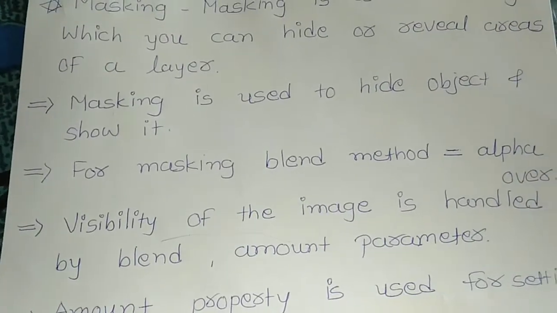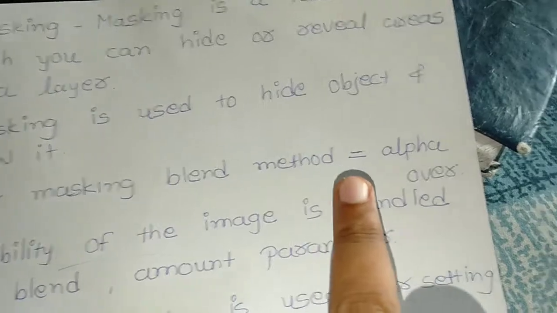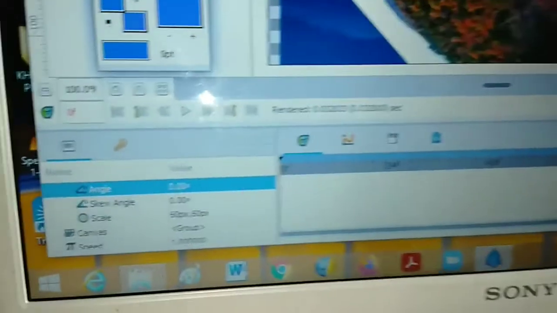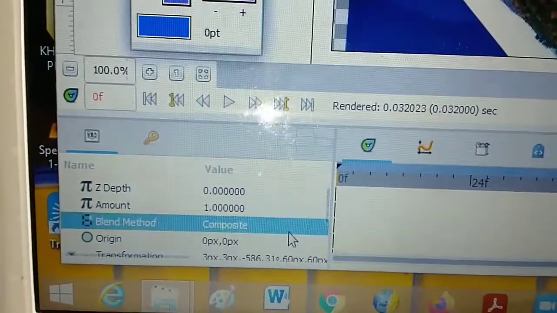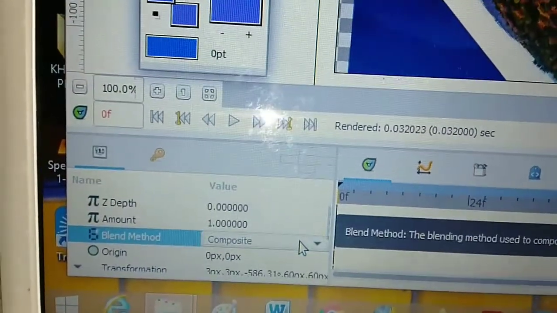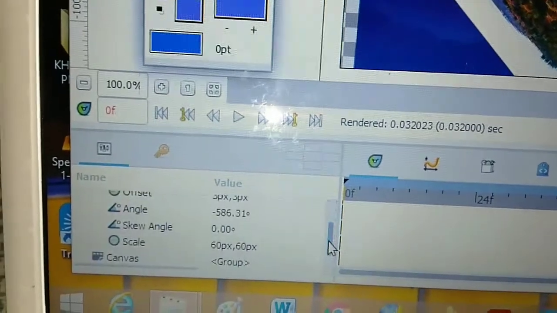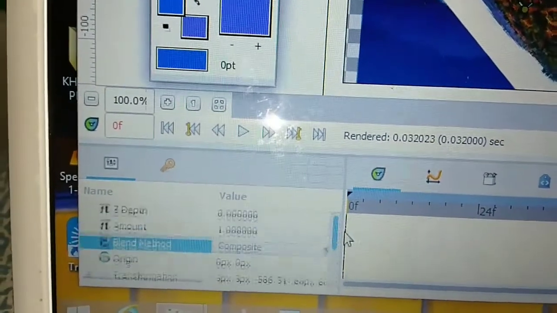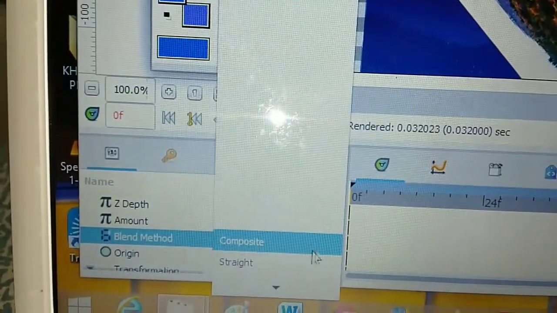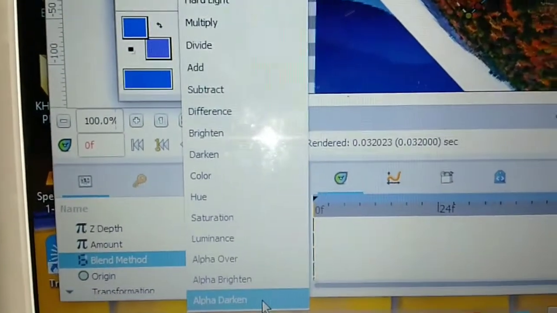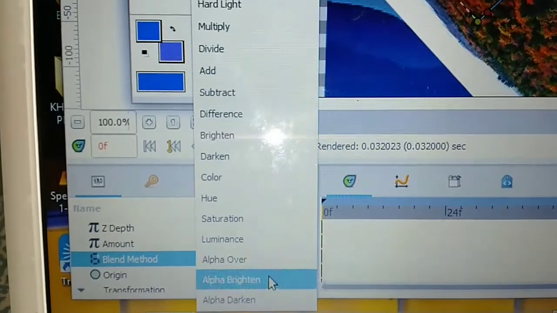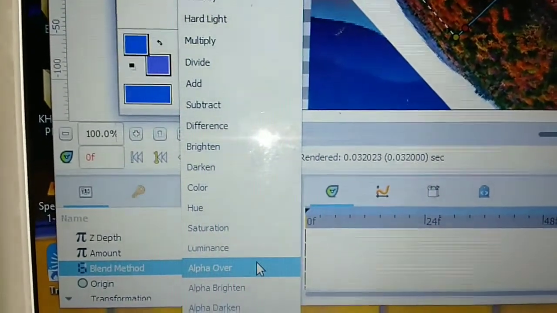If you want to do masking, then you have to use blend method equals alpha over. Blend method, do you know about it? In the parameter panel you can see blend method. By default, blend method is composite. Now double click on your blend method and you can see alpha over. Which option? Alpha over. Can you see it? It is used for masking.